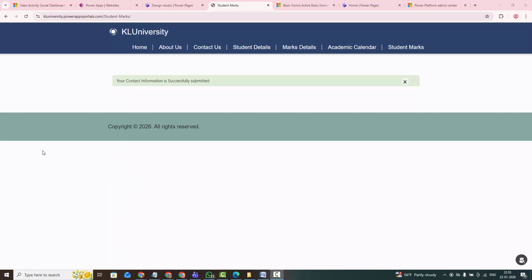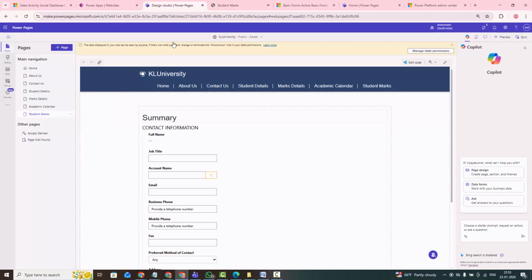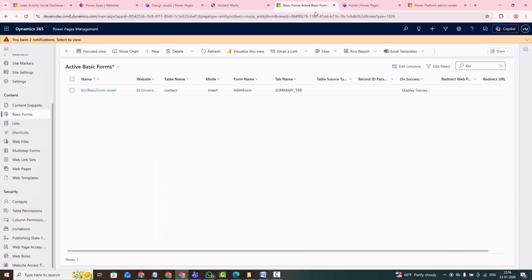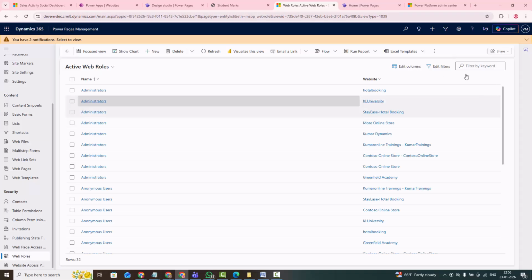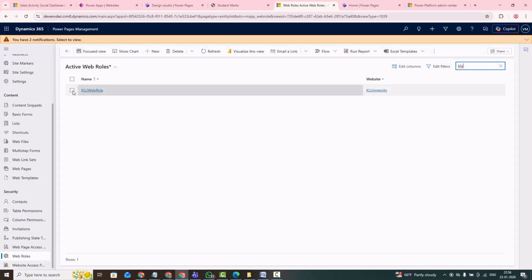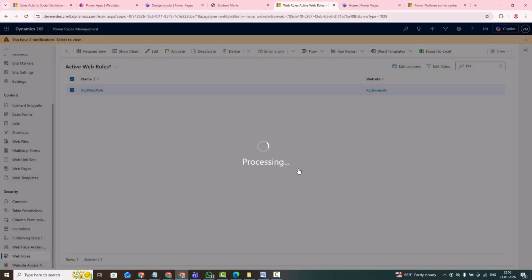If you are facing that kind of error, like if you are unable to submit it, what you need to do is go to the Power Pages management, and first you need to select the web role. Our web role is KLU, right? KL University web role. Select it and activate it. Okay, this is the first step that you need to do.